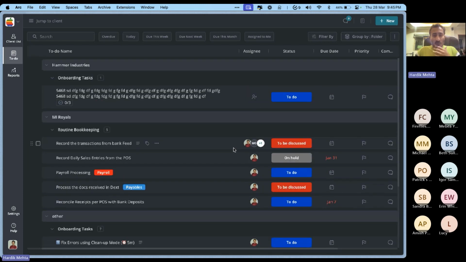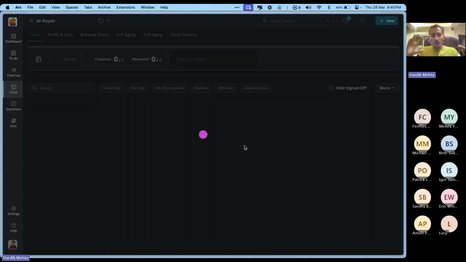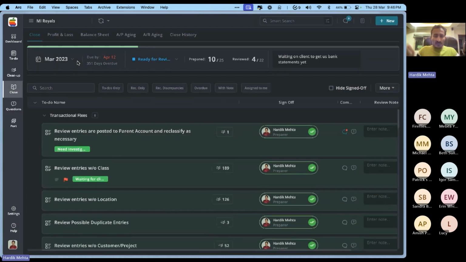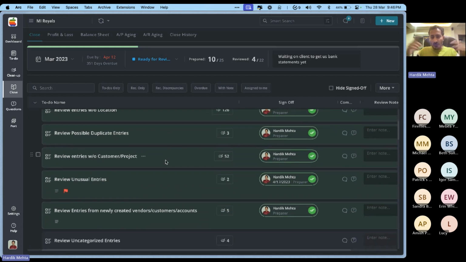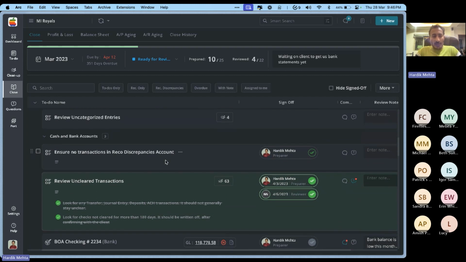We have been working constantly on improving our experience and the design to make it more prominent. So we have also made some changes to the design. When we click on, let's say, the close, now the whole header here, the close status, the progress bar, even the way the close to-dos are displayed looks a little different. It's not really about the features, but more to improve the overall experience.